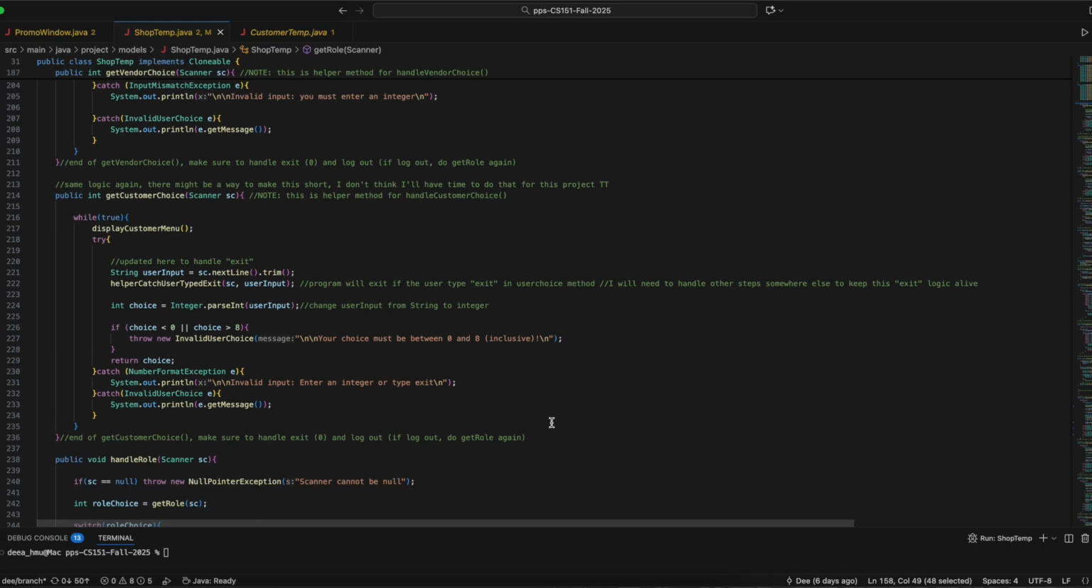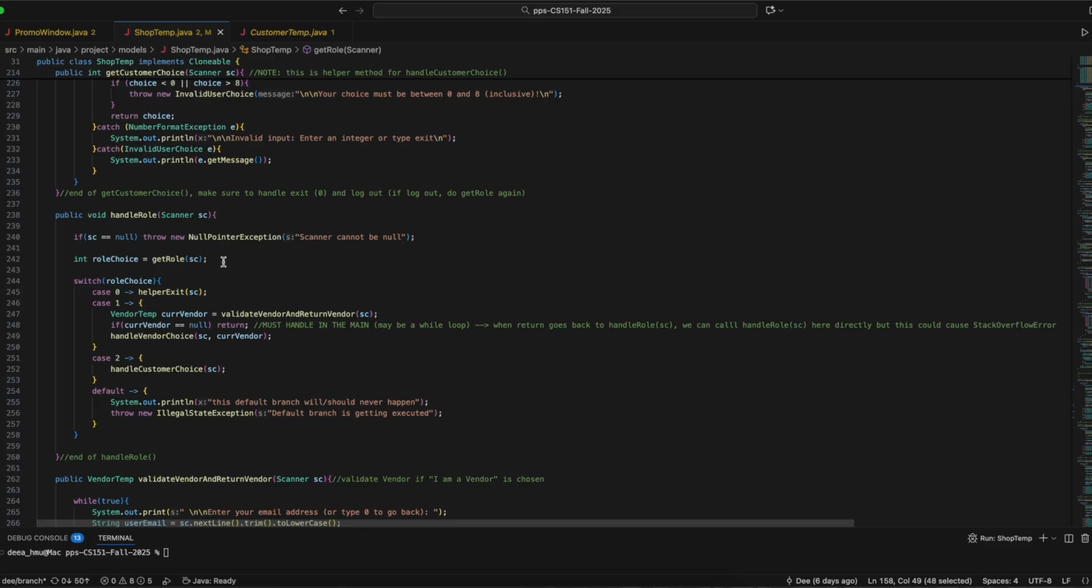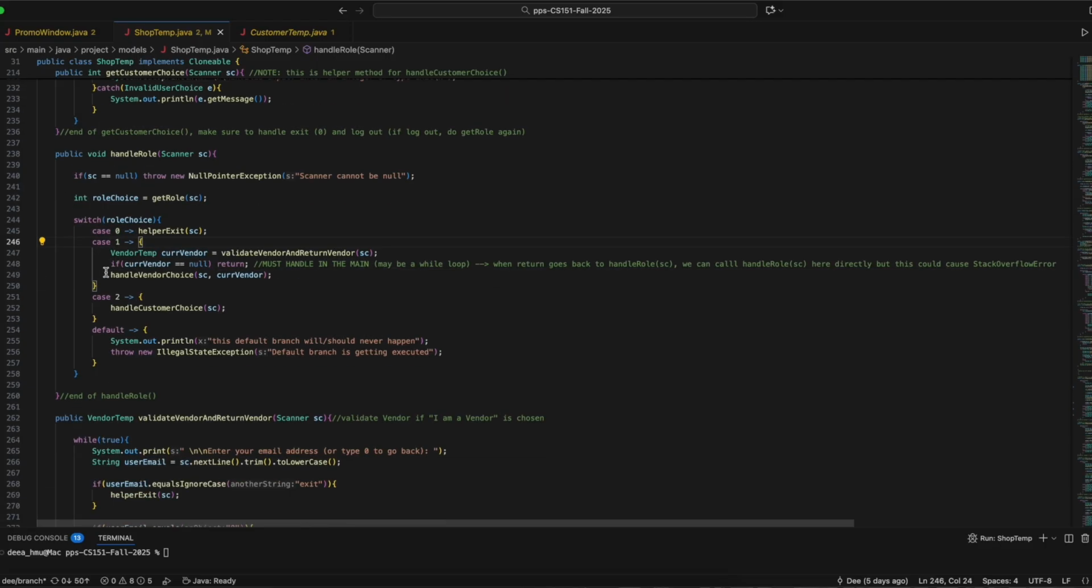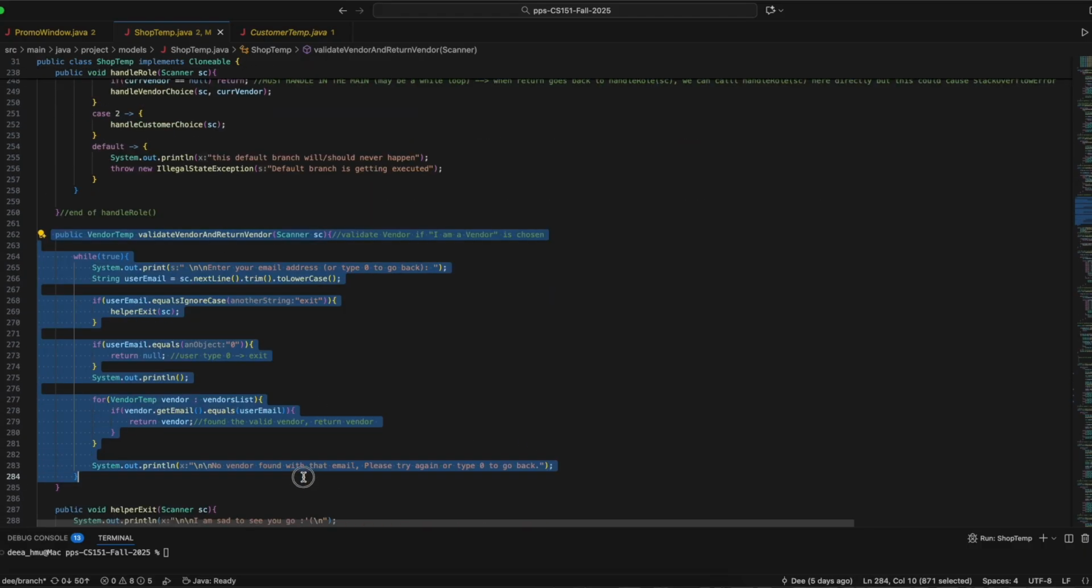This is from get role. Let's go back to handle role. So we got the user choice from get role. If the user choice is 0, which means go up one level above, we're just going to exit, because there's no level above this. And then case 1 is a vendor. In reality, it doesn't make sense for everyone who uses our program to change the menu of a vendor without verifying they are the vendor. So I call this method validate vendor and return vendor. The method is right here.